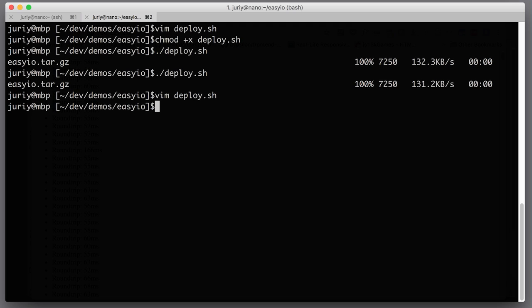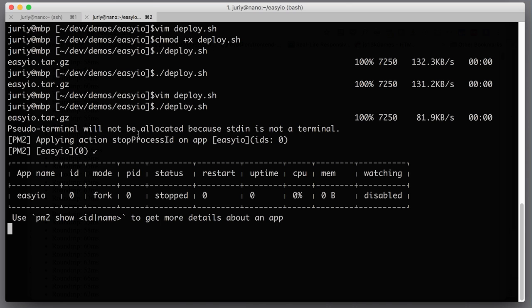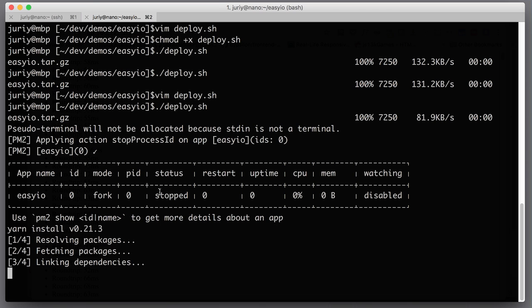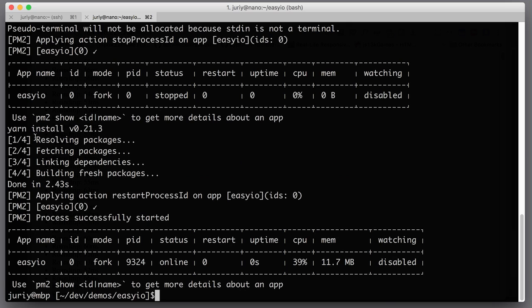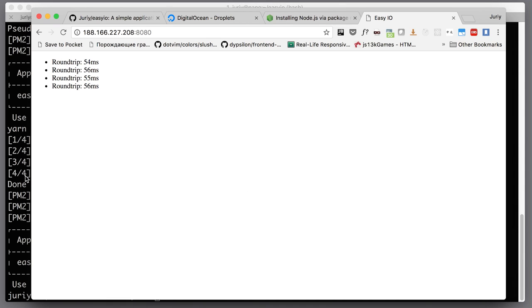Let's see if it works. deploy.sh. So it's compressing. Now its SSH is going, the easy.io is stopped, yarn is downloading the dependencies remotely, now it says it's online and it should be working again. So let's refresh our page, easy.io is working, but it's not clear that something has changed.